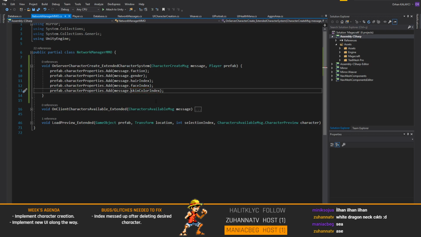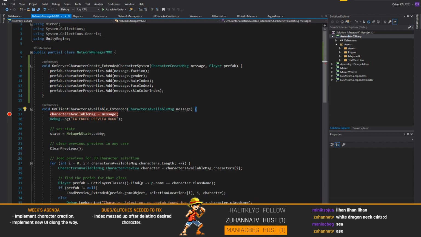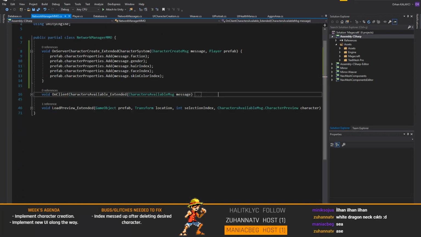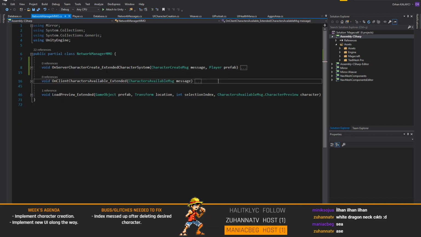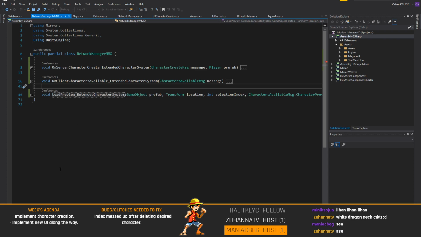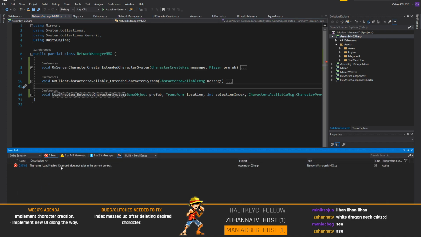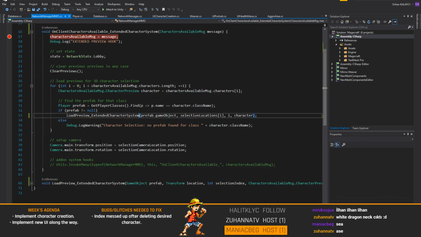So when I create a character, it will come here, right? It will come here, and then add the character properties to this prefab, the newly created prefab first. Okay, and after that, when this executes, I'm going to change this and this as well. I'm expecting an error. Yeah. All right.